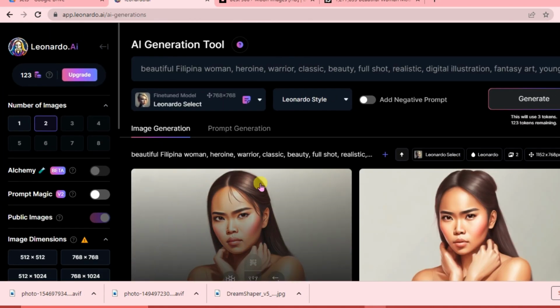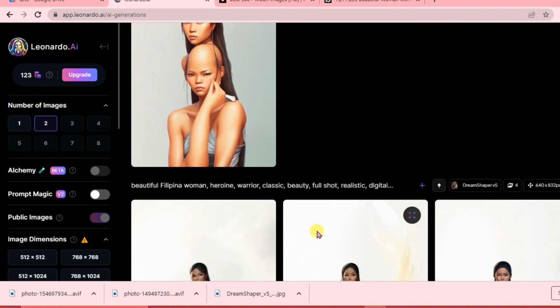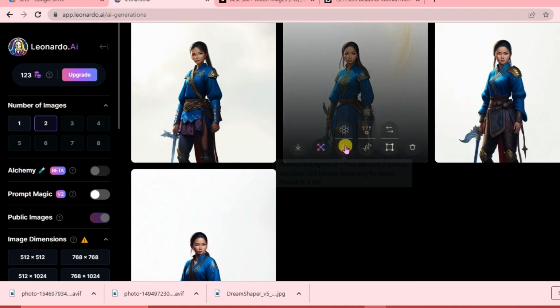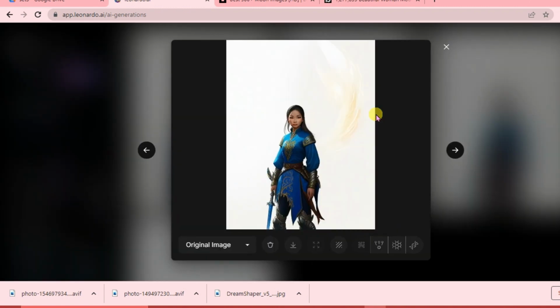And we are just going to choose from the image generations that we've done before. So for me, I'm going to use this image because this is somehow perfect for me. Just download it. You can download it for free.